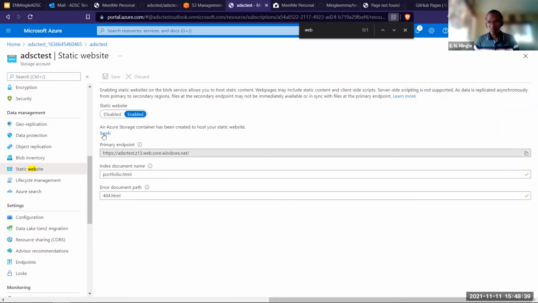Now, it tells us that an Azure storage container has been created to host your static website. I spoke about us having an extra container for the website, and that's what we have here. And here you can see the primary endpoint. The primary endpoint becomes the address that's given to us for that particular website that we are hosting. Even though we are focusing on hosting, they still give you a domain name from which you can access those files.